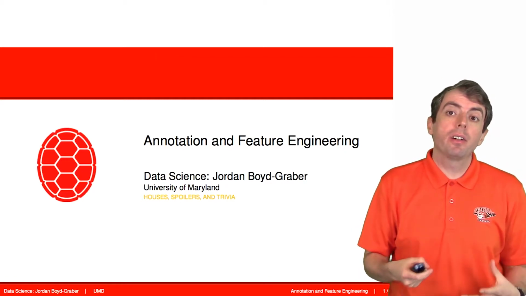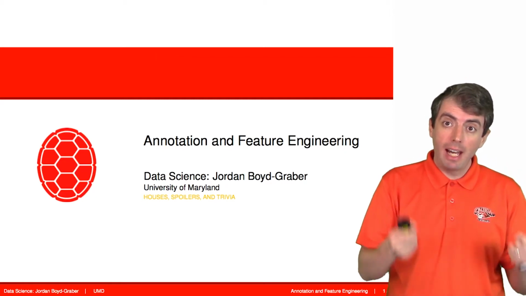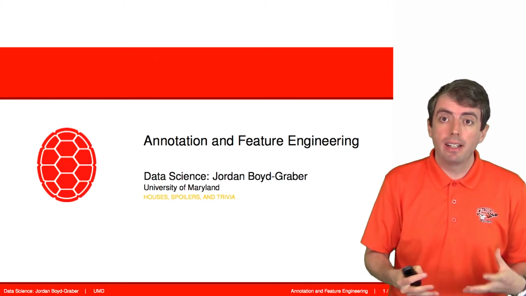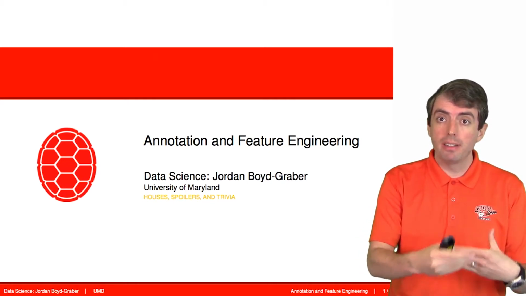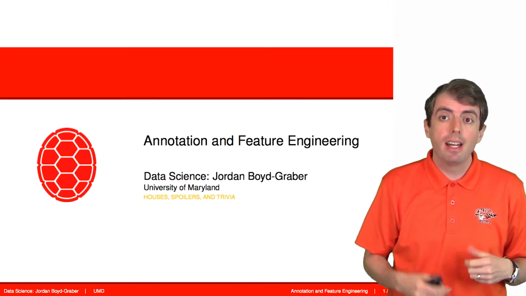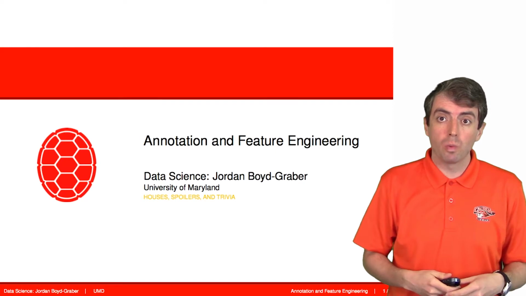We're going to continue our discussion of feature engineering, where you have a problem and you slowly add features to a data set to improve your performance on some downstream task. Last time we talked about classification. This time we're going to be talking about regression.